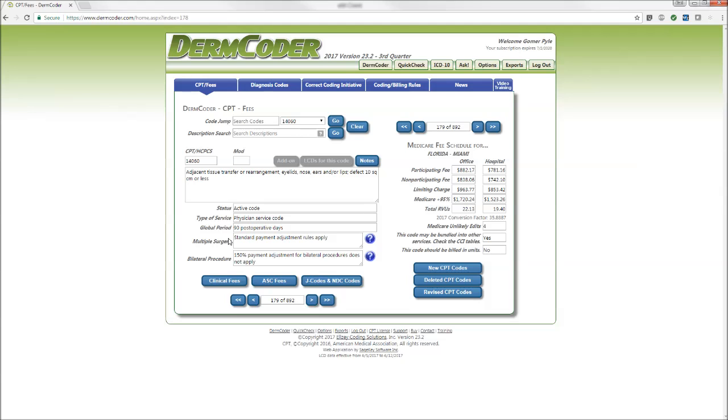And this has to do with multiple surgery reductions and whether this particular code may get reduced by 50% if it is billed with a higher valued service. It'll tell you whether the rules apply or don't apply. Some codes actually have a bilateral payment procedure edit in the system. For example, Unna boots. If you do them on the left side of the body, you get paid one fee, or the right side of the body. If you do them bilaterally, you're going to get paid at 150% of the rate versus twice the rate, and it'll tell you whether the bilateral procedure rules apply or not.